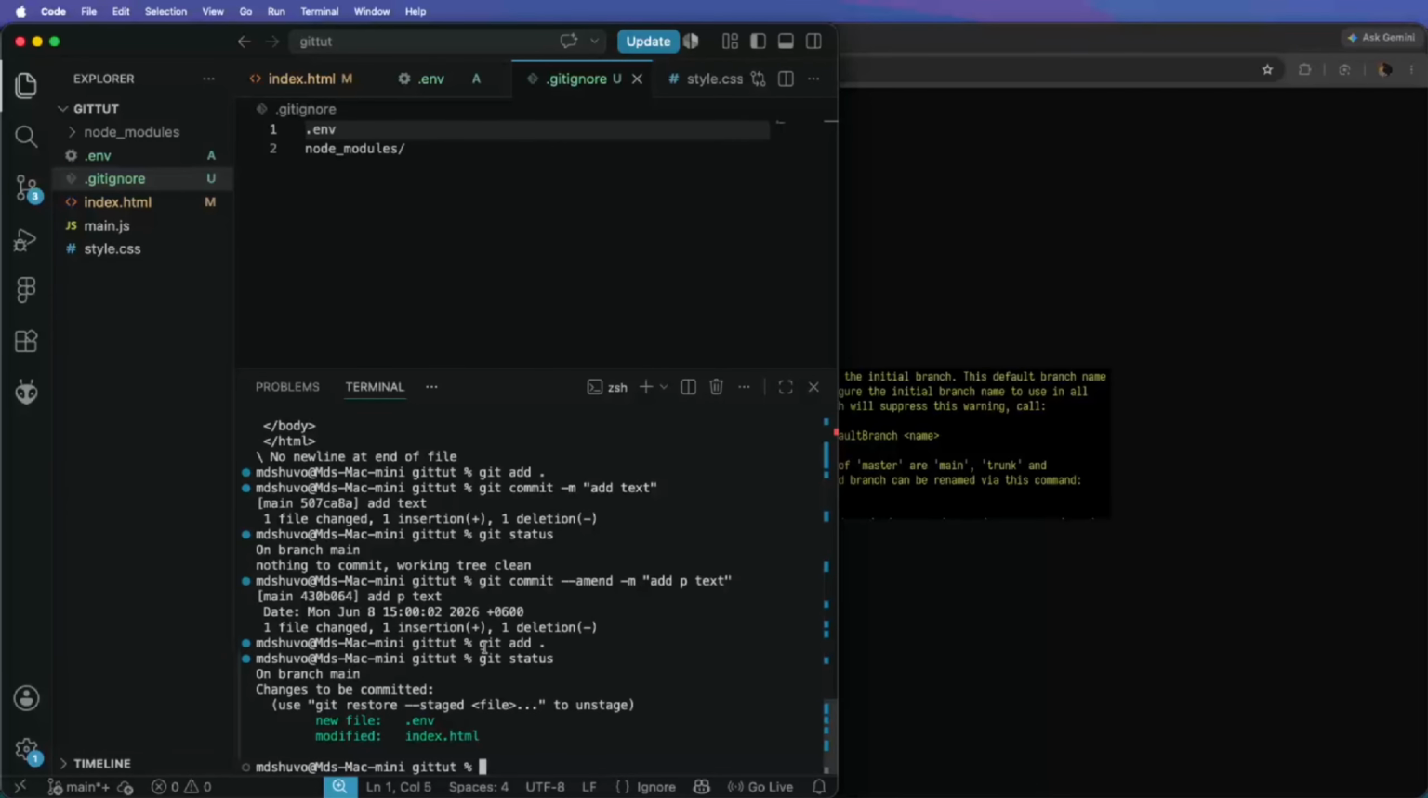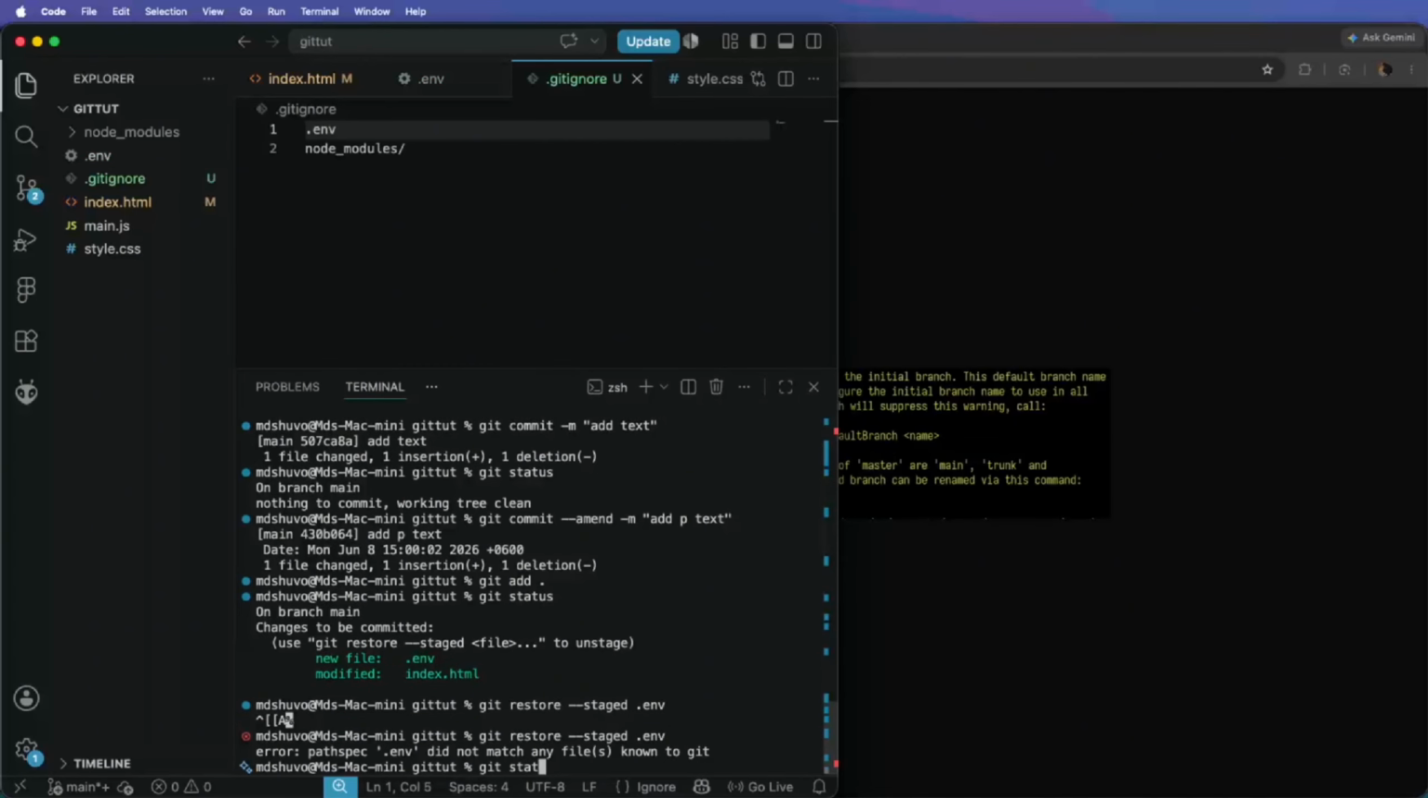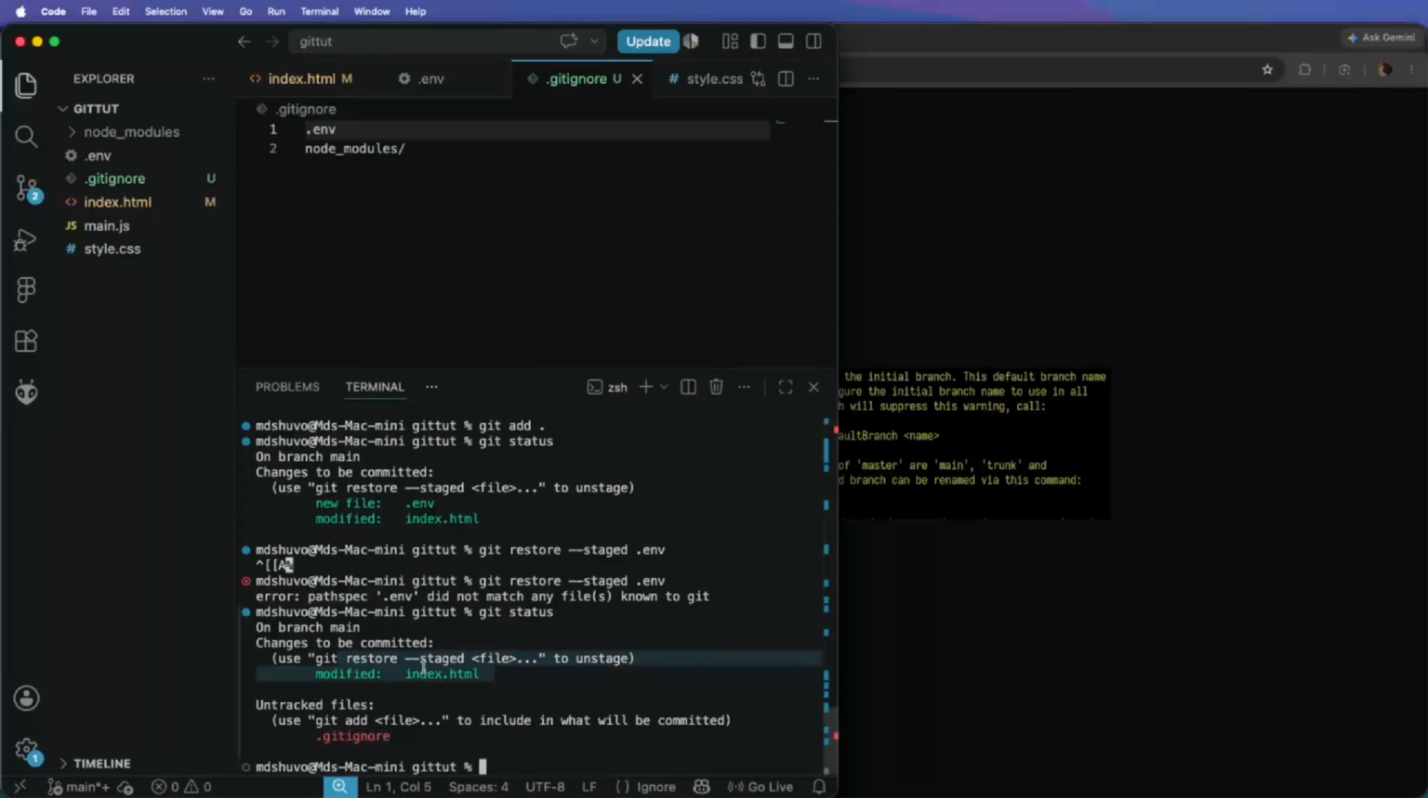But because of my mistake of adding all the files, the .env is already tracked. So I want to untrack it. To untrack it, we simply say git restore --staged and then the name of our file, .env. Don't stage it. And now if we say git status, you'll see we have index.html, .env is removed, but it is also saying .gitignore was created. So we do want .gitignore to be added. So we can say git add dot.